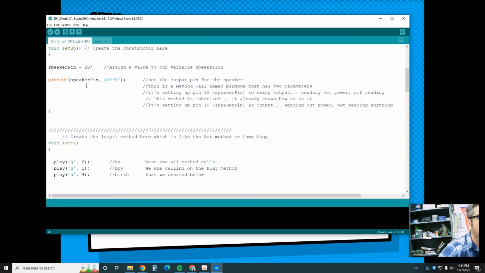All right, so let's talk about this right here. We're setting the output pin for the speaker. Whenever we say speakerPin, we look in our box. What are we going to find in our box? A 10. So I could very well just put a 10 here, and it's going to do exactly the same thing, because when I look in the box, I see a 10. But this is more helpful because we're thinking, oh yeah, we're setting up our speaker pin to be output, which means it doesn't read anything. It's not reading any sensors. All it's doing is sending a signal out.